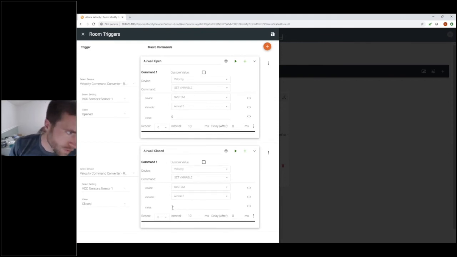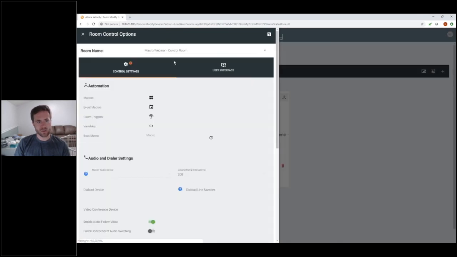Okay, great. So what we've done is we've given a way to manually tell the system that the airwall is open or closed using the macro, or we've given it a way to automatically tell based on an airwall sensor. What do we do with that? We haven't actually done anything. So this is where we go into event macros, because now we want to trigger things to happen based on that external event, or even the internal event, based on that variable changing.